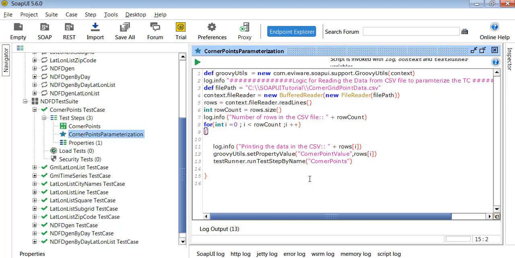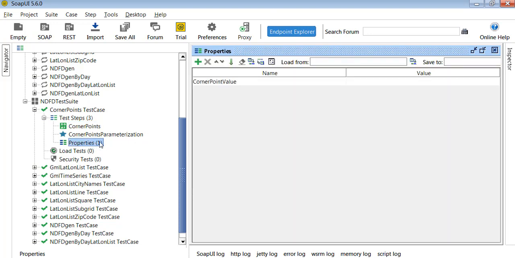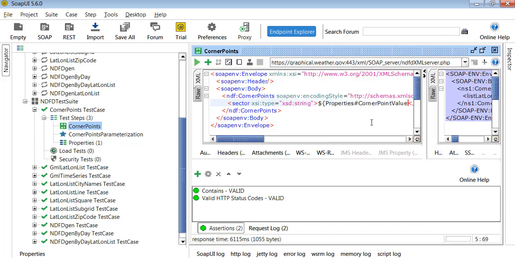And also in the test case, we're going to execute this test case. In this test case, we should not hard code the value. We should write some information saying that we are going to refer to the property value. If we are going to refer to the property value, you have to mention I'm referring to the properties hash. What is the property name? Corner point value. Just go to this test case, put the information here. That's it. This is how you can update the script.